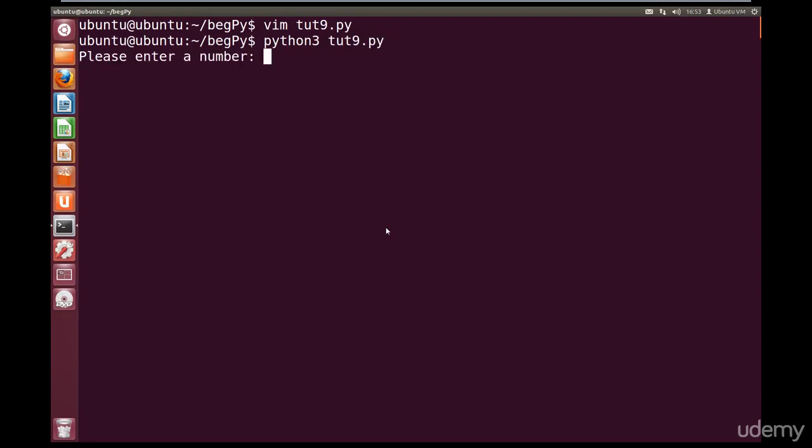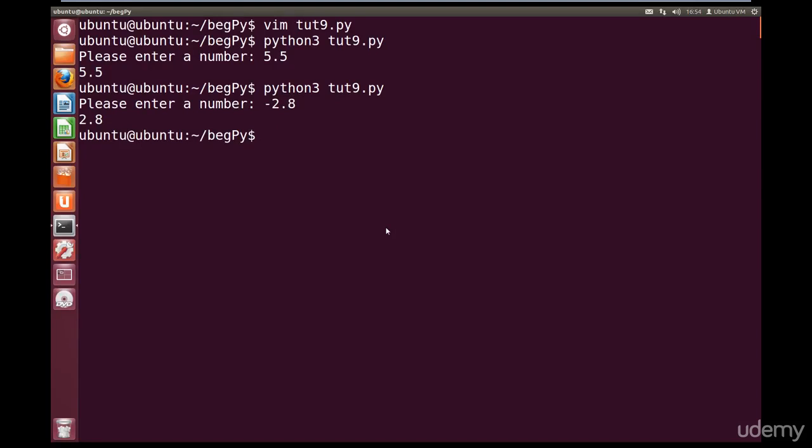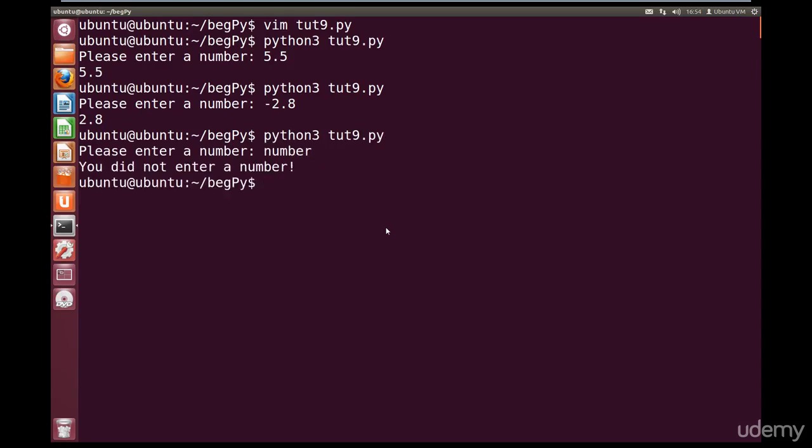and it says please enter a number. So let's enter 5.5, and we get 5.5 back out. Let's try running it again, but this time let's put in a negative. So let's do negative 2.8, and you see we get positive 2.8 back. This is because it drops the negative sign. Now let's try it one more time, but this time let's enter a string. So let's just say number, and you see it says you did not enter a number. Okay, so our error checking is working, and our fabs function is working correctly too.